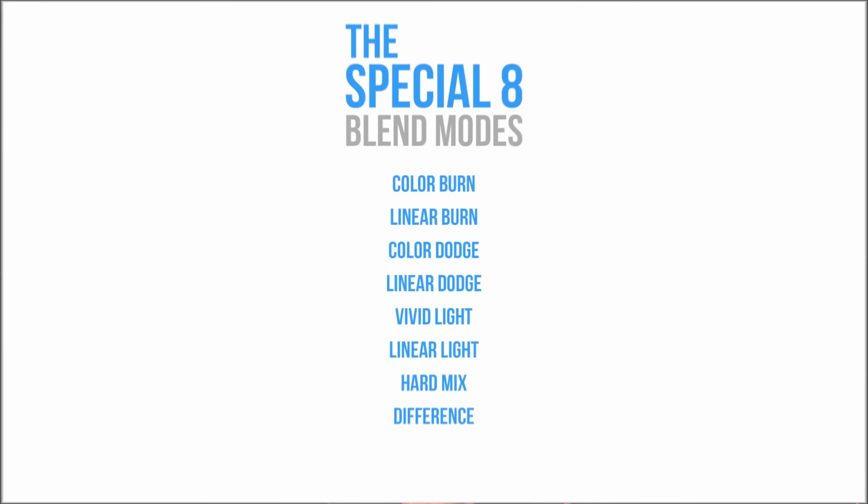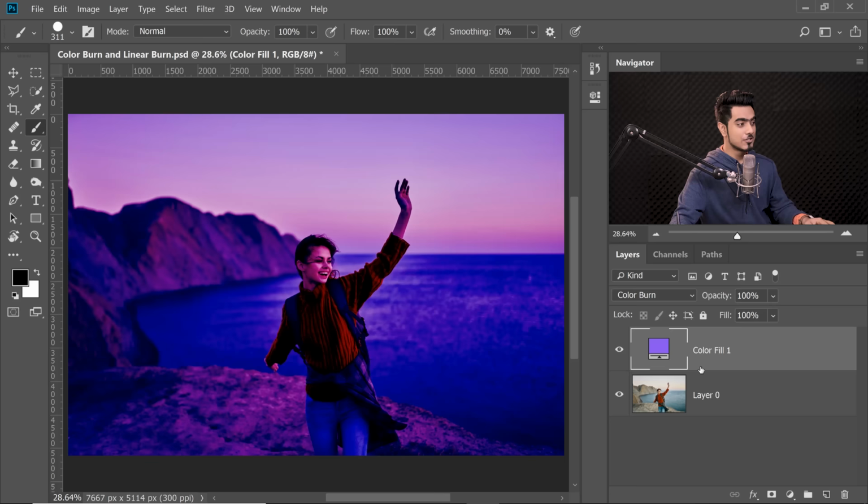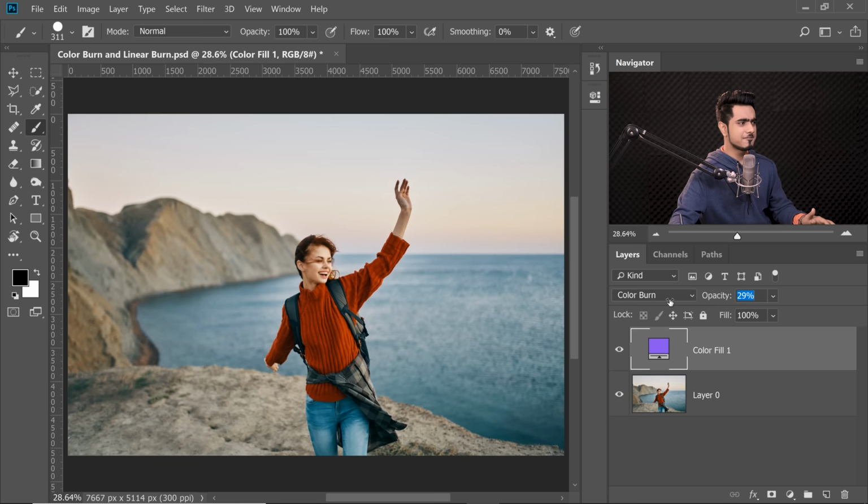Now, please keep in mind, this is a very important note. Color burn is a part of special 8 blend modes. Now, these special 8 blend modes react differently to opacity and fill. So let's have a look. If we simply decrease the opacity, it's just fading it, right? It's simply fading it. It's not doing anything.